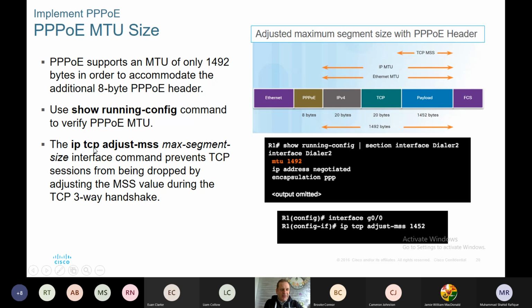There's an IP TCP adjust-mss. I don't think we've used this in the assessment, or no, I don't recall seeing it, but it's obviously something that it's important to know. But basically that prevents TCP sessions from being dropped by adjusting the MSS value during the three-way handshake that goes on as well.